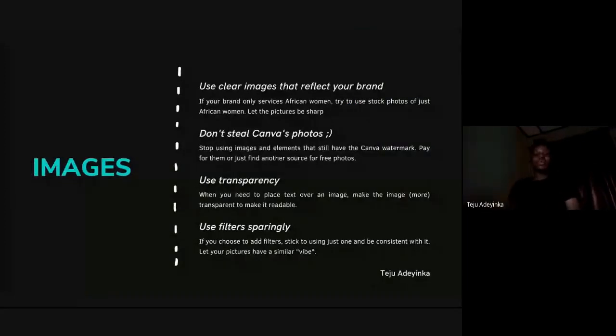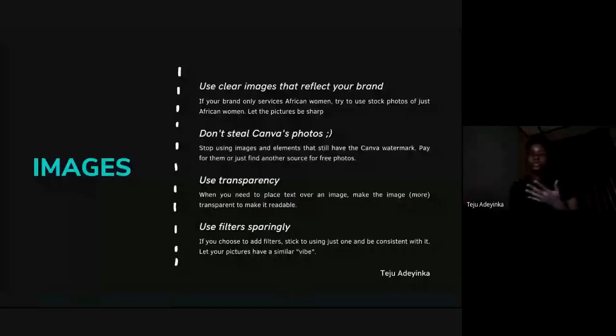But yeah, images. So first is, of course, use clear images that reflect your brand. And this is double-edged in my opinion. So you should use clear images and the images should reflect your brand. So for instance, if your brand has African women, your stock photos should also have African women, right? You shouldn't use white men in a boardroom for any reason at all.